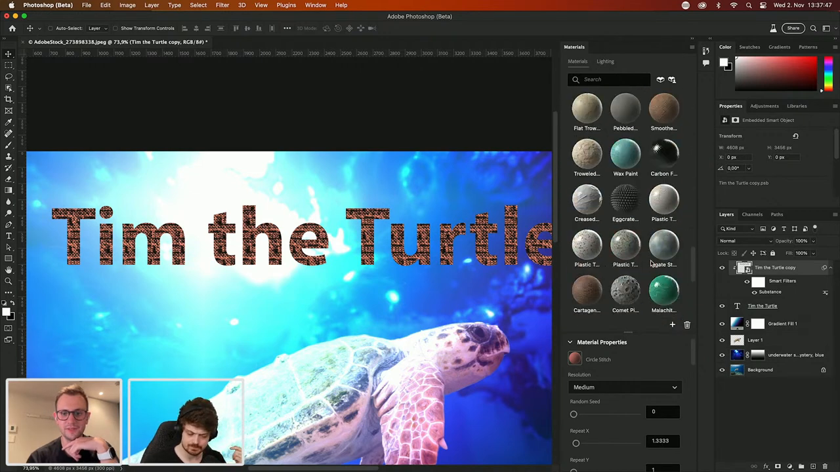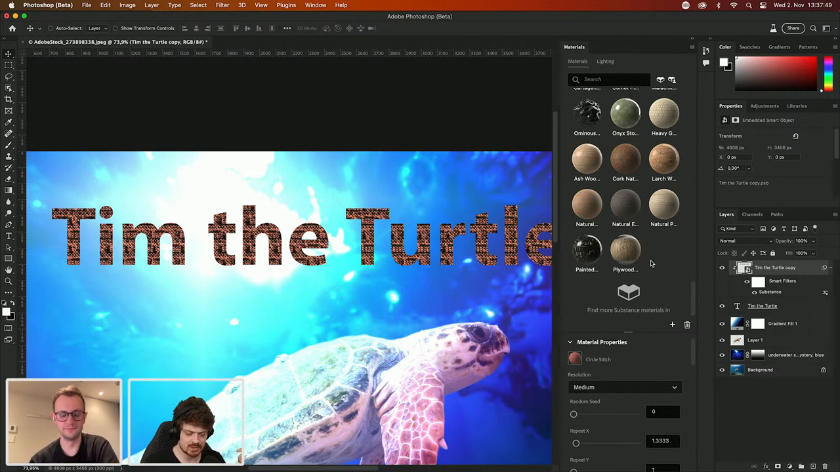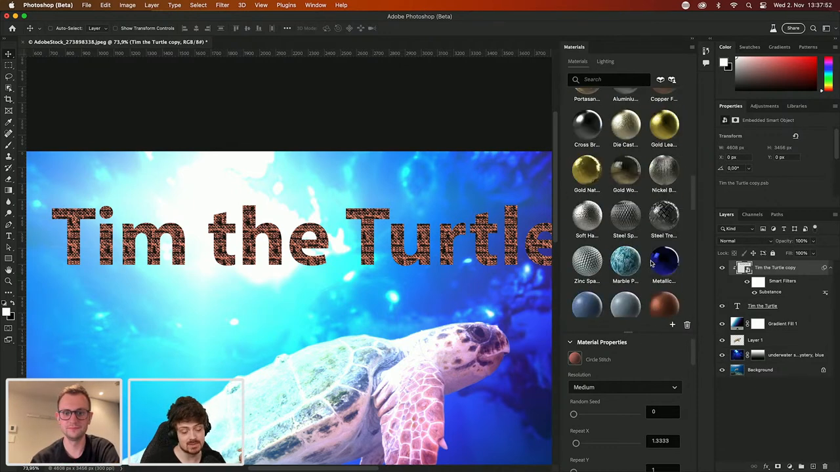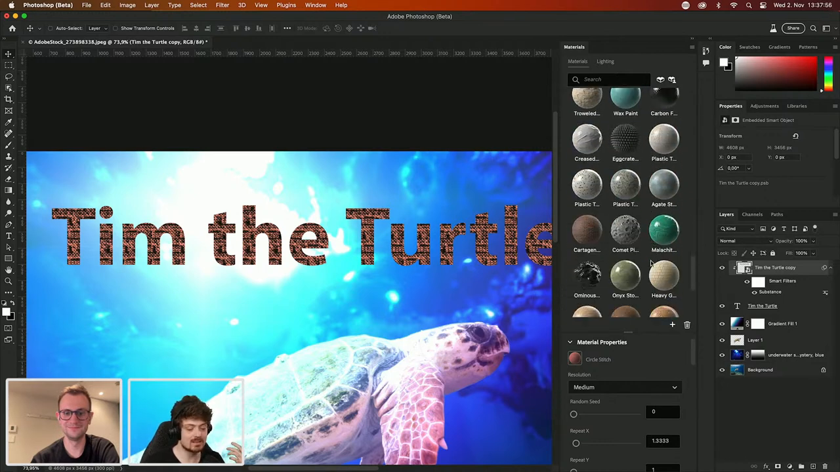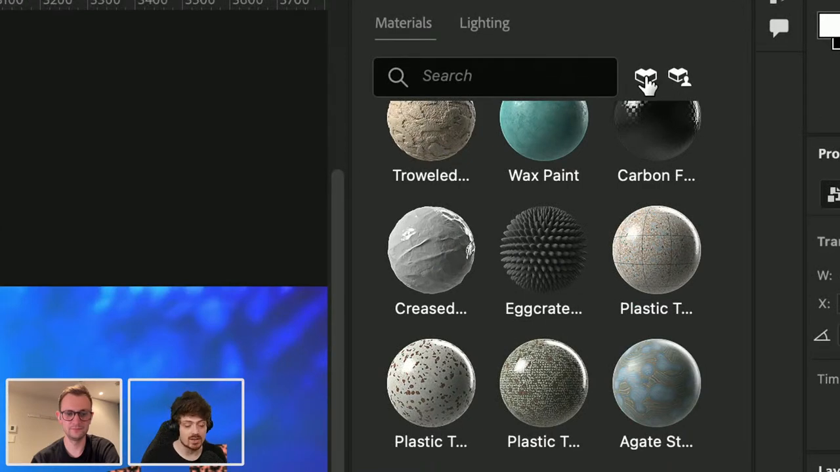The question is, we have quite, I wouldn't say limited because it's still a lot, but we only have this amount of materials ready. So is that all the materials Adobe has to offer? Well, certainly not. We can download more. We have two buttons that allow us to do that. One is the Adobe provided materials, the substance, and the other one is the Adobe community provided materials, indicated by this little community icon.